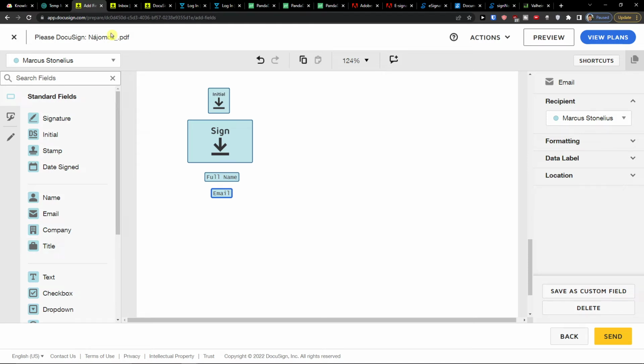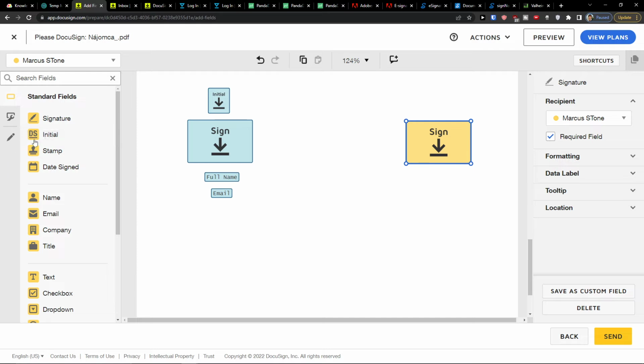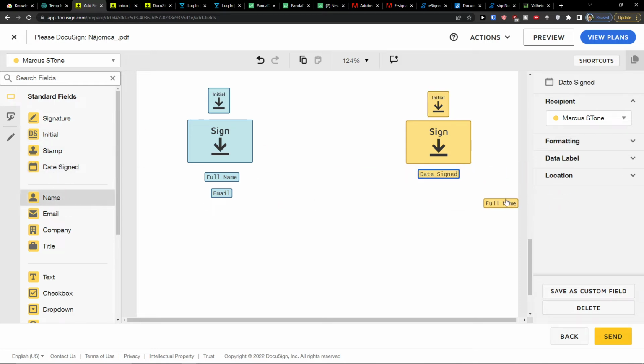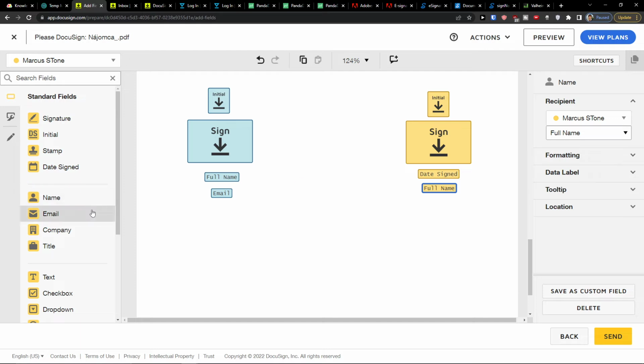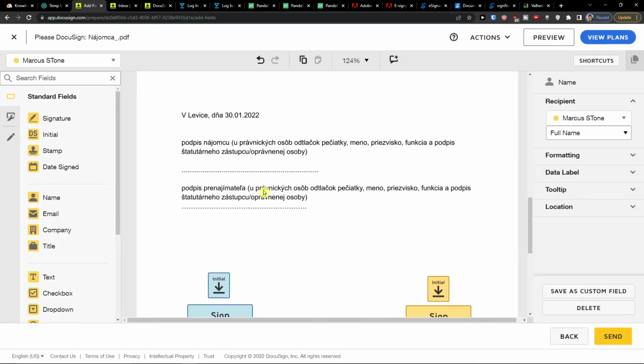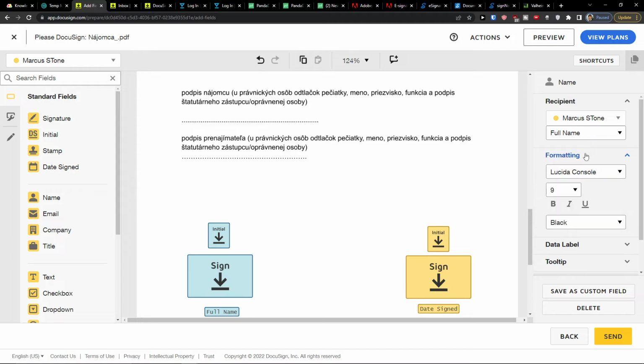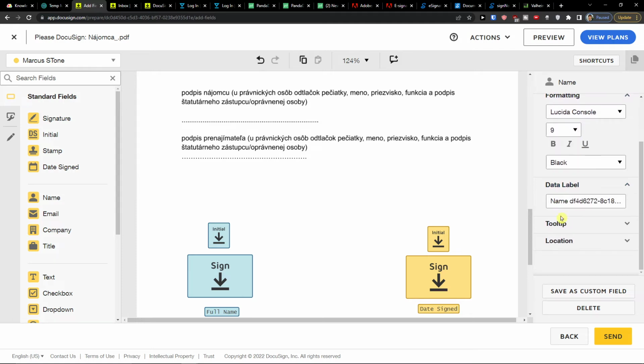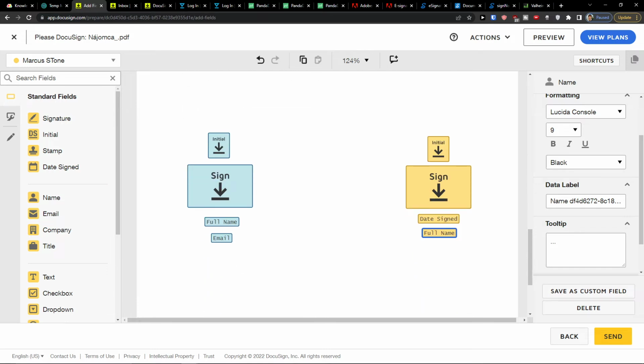Now when we go further, I can simply go on the top left and click Marcus Stone, and I can add again signature, initials, date signed, name, and everything that you need. Now, this is pretty much how we can use it. What you can do next is go on the right side and choose the formatting, the data label, and the tooltip. So it's going to take you a little bit of time to understand how we can use it.